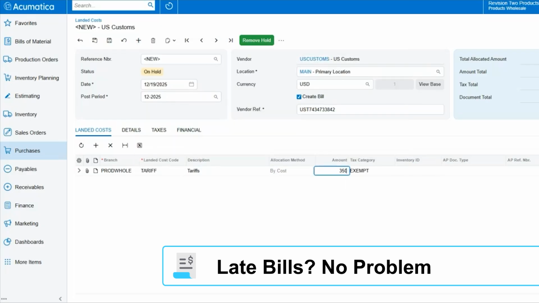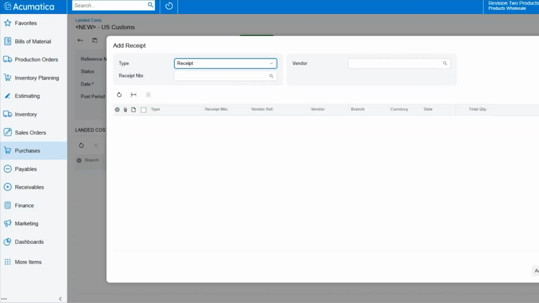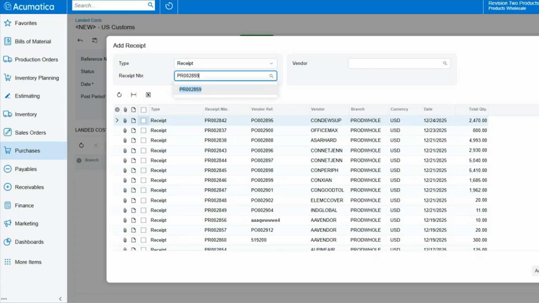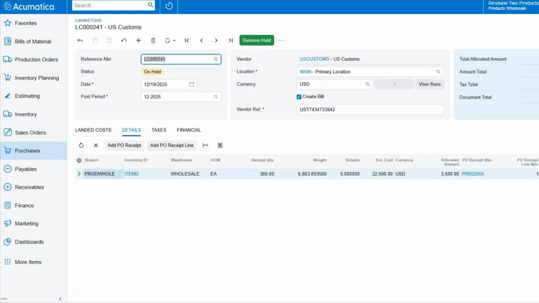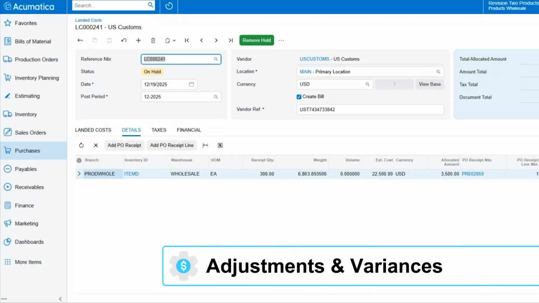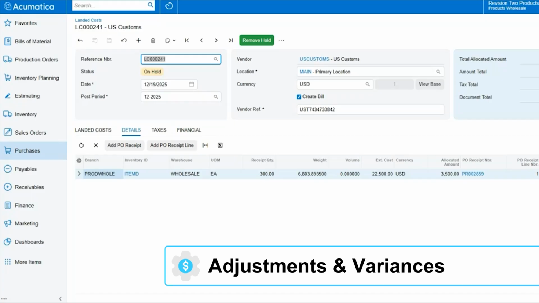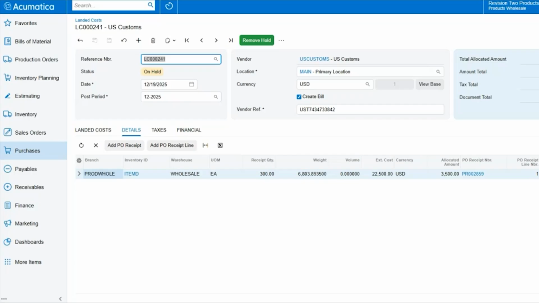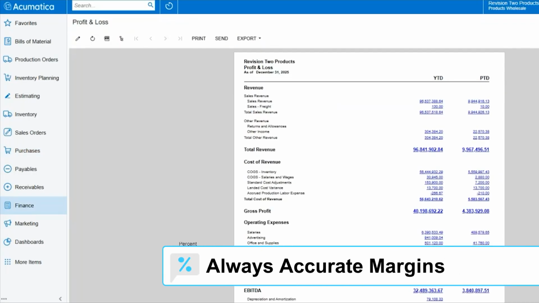In Acumatica, pull up the original receipt, even if you've already sold or consumed those items, and apply the new $3,500 tariff charge to it. The allocation methods are still the same. Acumatica instantly adjusts inventory values for what remains and records variances for what has already been sold, keeping your margins accurate without manual reversals. This means your profitability reports always reflect reality, even as global tariffs shift.